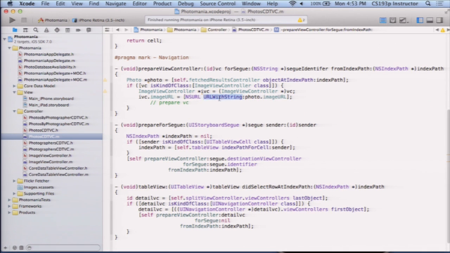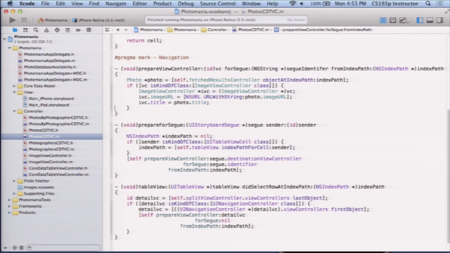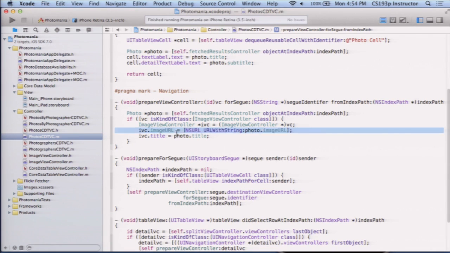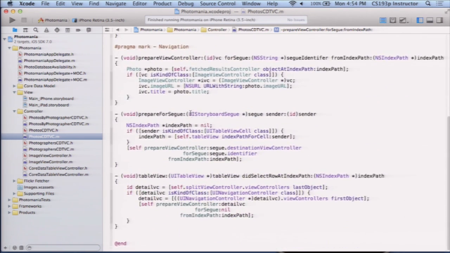The reason I have to do this, of course, is that you can't store an image URL in the database. We stored it as a string. So this converts it into a URL, because ImageViewController takes a URL as its public API. I could also do something here, title equals the photo's title. Because the image view controller only has an image URL, it doesn't have enough information to set its own title like the other one did, the photographer one. That subclass that we created knew how to do it, but this one really can't, so we'll help it out and set its title. Everyone understand that?